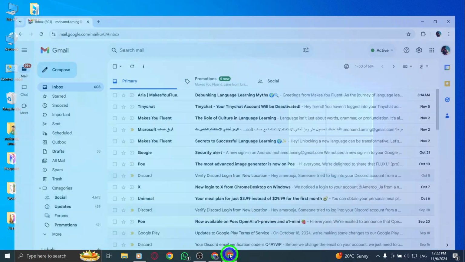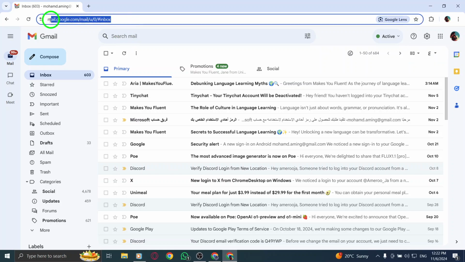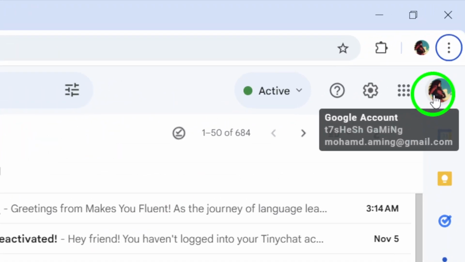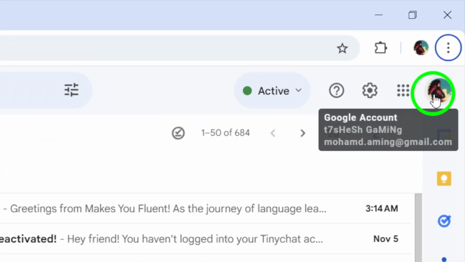First, open your web browser and navigate to the Gmail website. Once there, log in with your Google account credentials. After you've logged in, you'll land on your inbox where you can see all your emails.